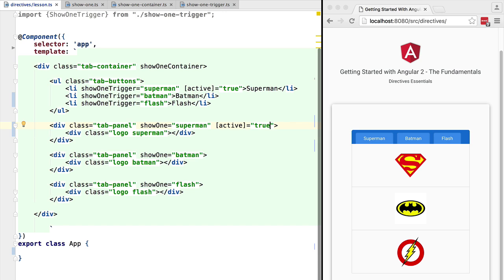We can take it and apply it to other components, such as, for example, a wizard, where the same situation occurs. We only want to display one element at a time, the wizard panel, and we want to be able to trigger activation based on previous and next buttons.